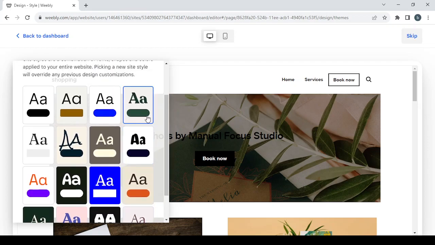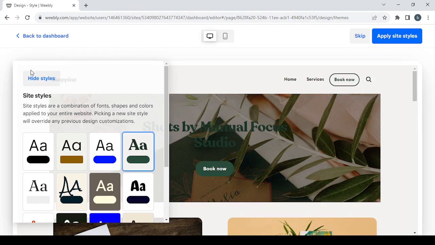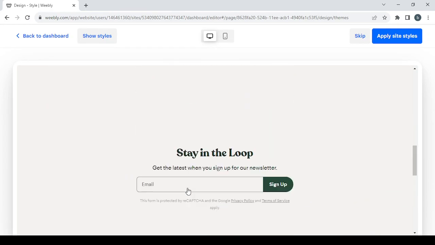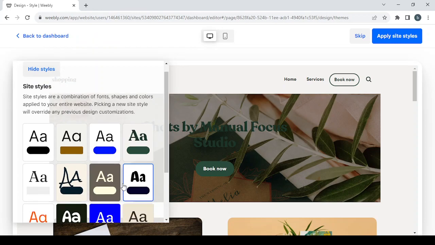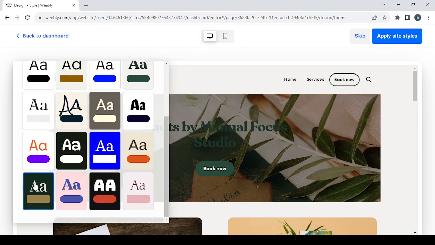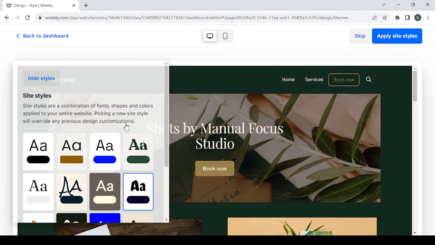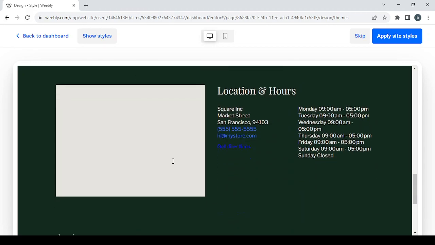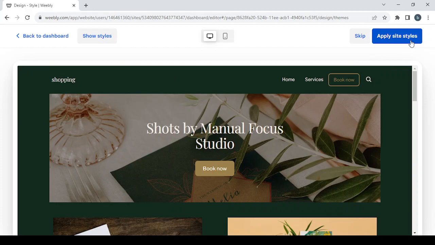So I'm going to choose this one and see, click on hide styles and check if it fits your store. I don't think this one will do the job. I'm going to choose this other one. So I think this one is very good. So this one meets my requirements. So click on apply site styles.